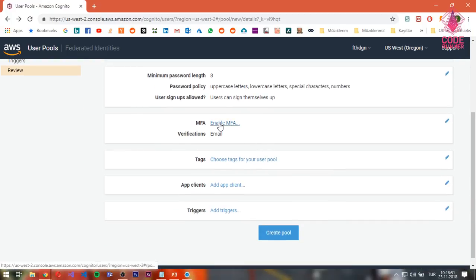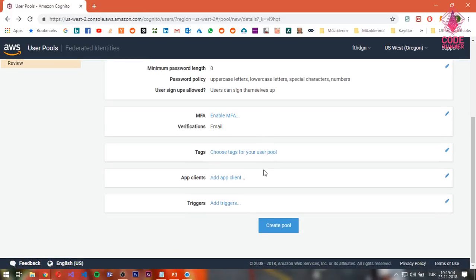After that, you can enable multi-factor authentication. If you want to verify with email, you can do that too. When a user signs in, they will receive an email that contains a confirmation code, and using that code, the user will be signed in.